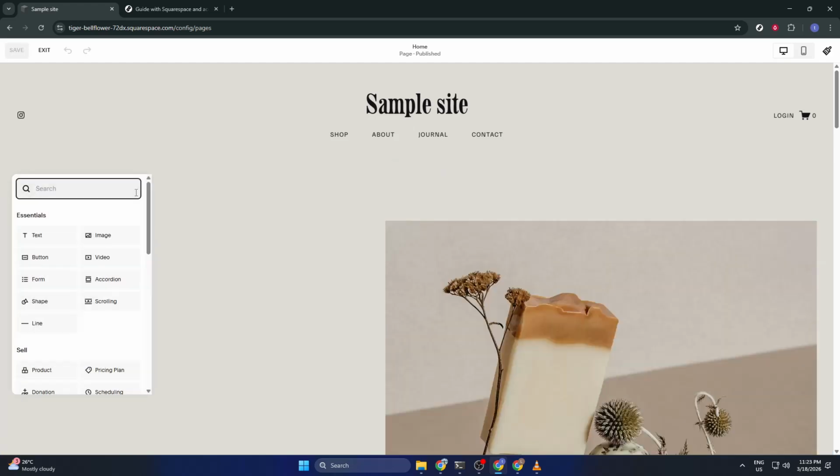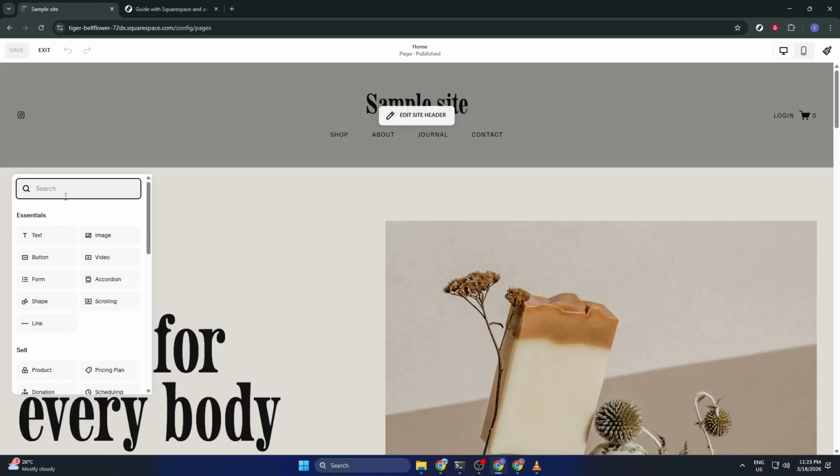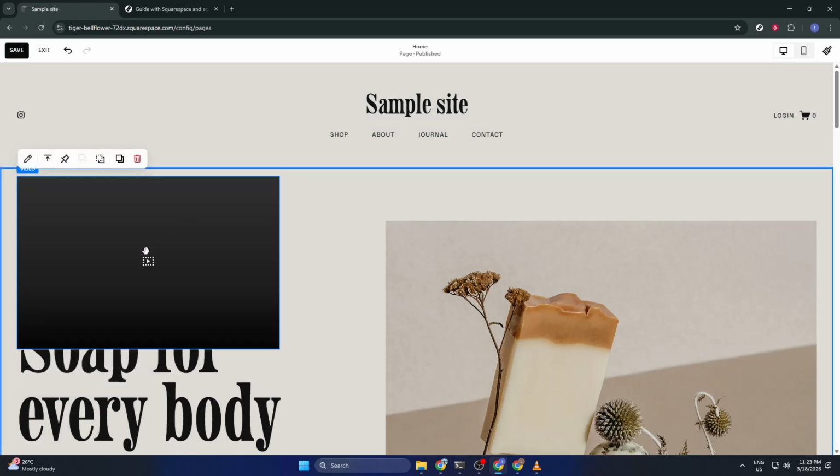In the editor, click to add a block where you want the video to appear. Choose the video block. You can upload a video file or connect a link from a supported platform, depending on what works best for your workflow and file size.